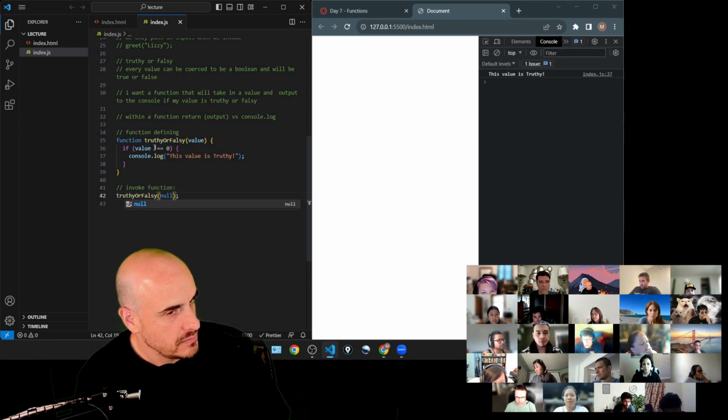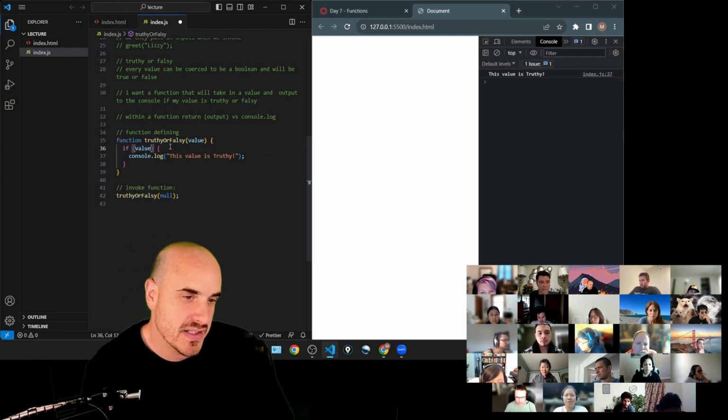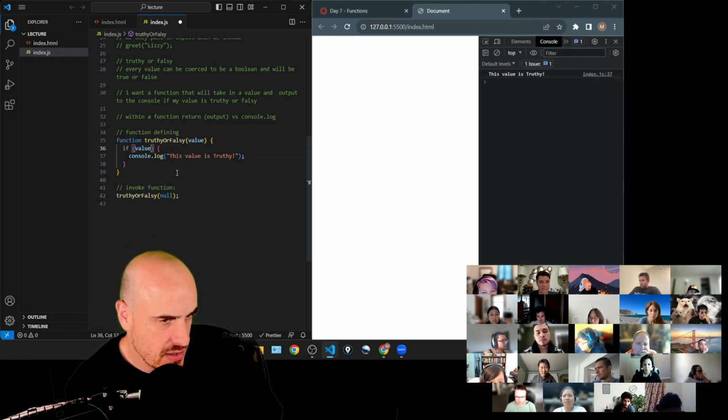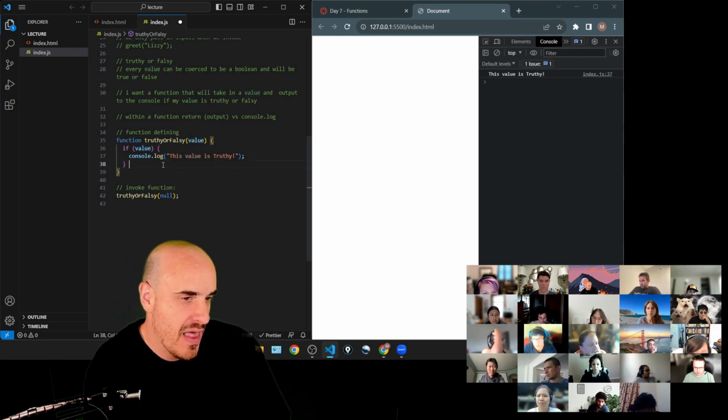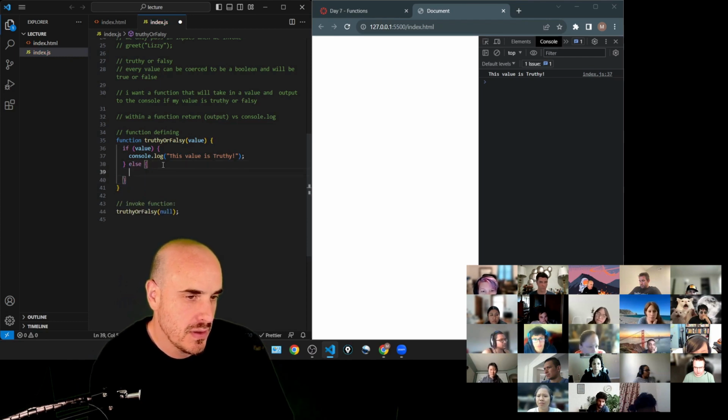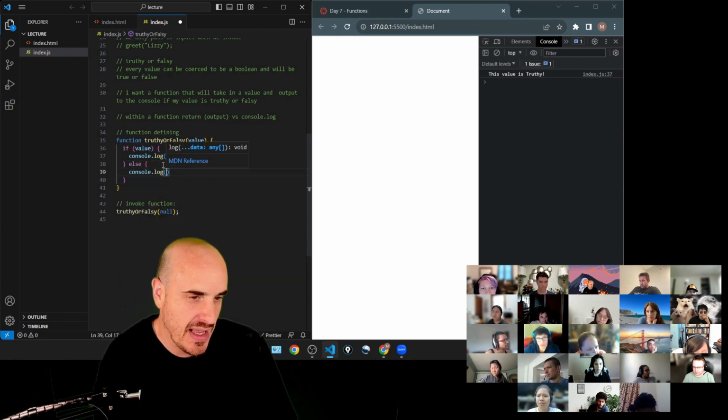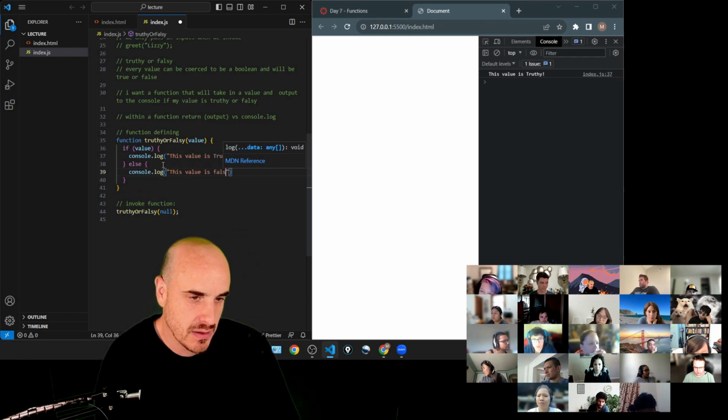Can you just keep the value and get rid of everything else? Yeah, exactly. So this is going to be the same logic as yesterday, right? With our while loop. So this by itself will just be coerced, just because of the nature of the if statement, to a Boolean. And then this should work for us. And I'm just going to finish the logic off by saying this value is falsy.